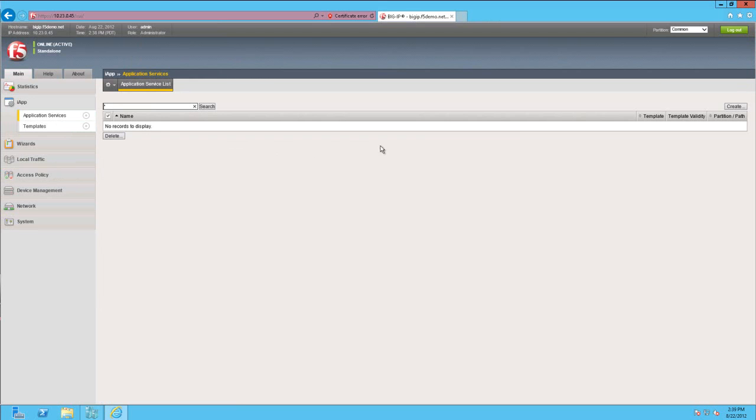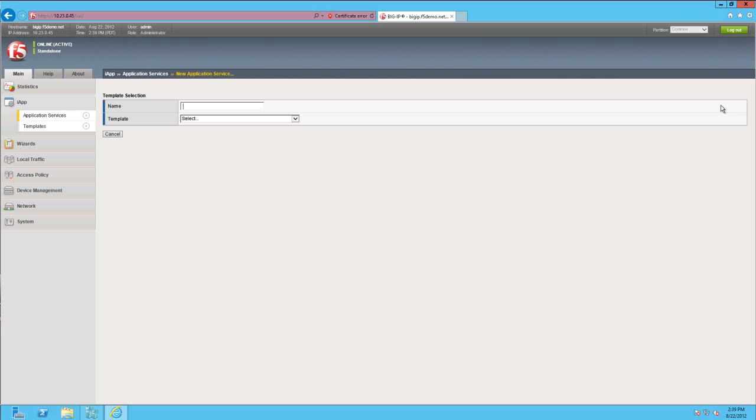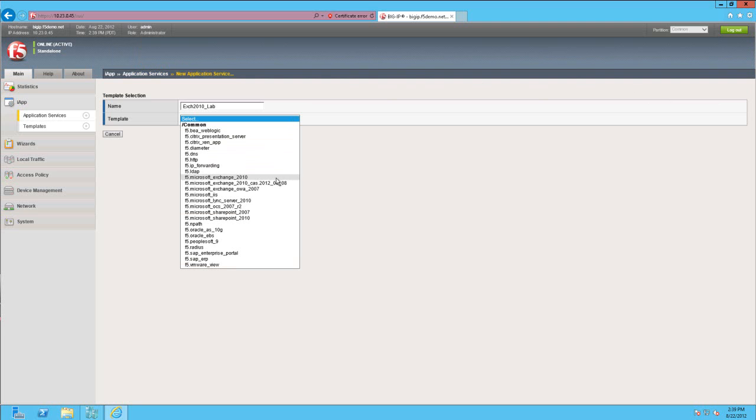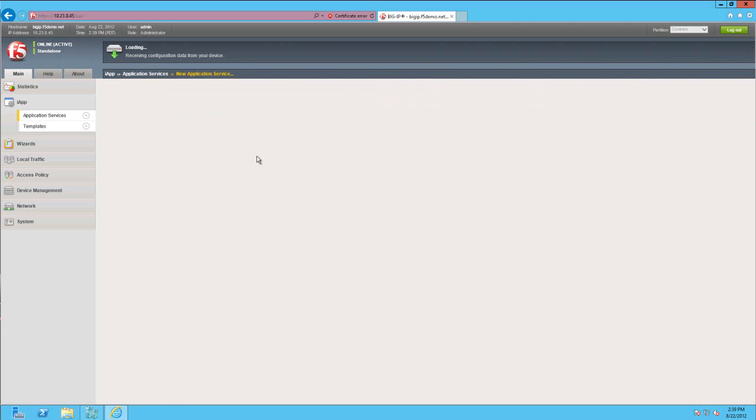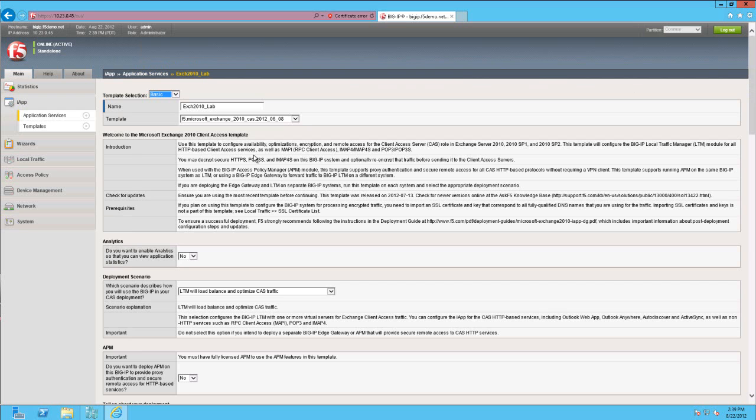From the Application Services screen, select Create from the upper right corner. Provide the Exchange deployment with a name, and select the appropriate iApp template from the drop-down menu. The iApp interface presents a series of questions, which the BIG-IP uses to create and deploy the various application elements specific to your deployment.